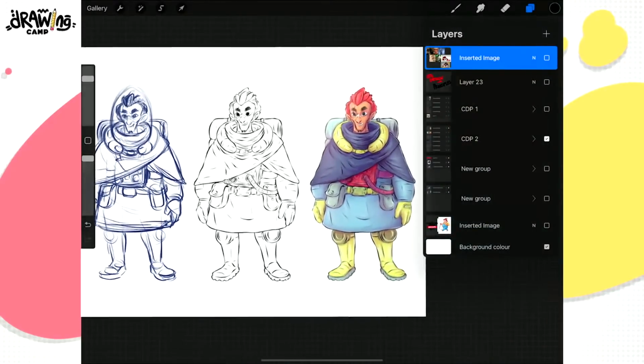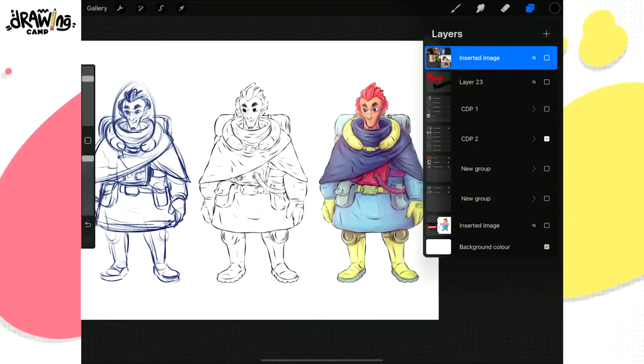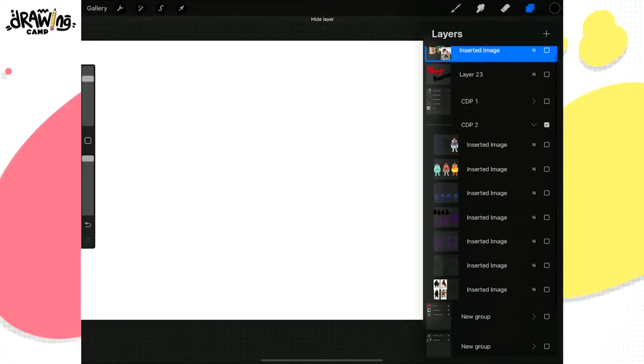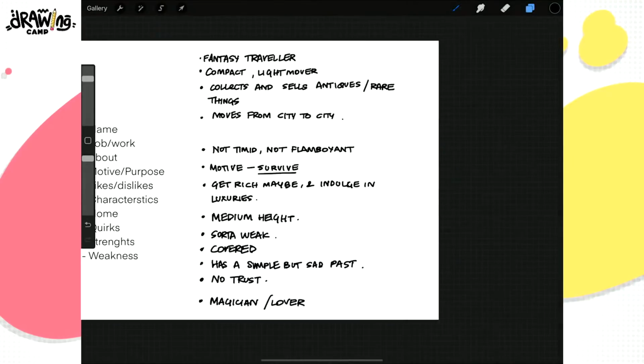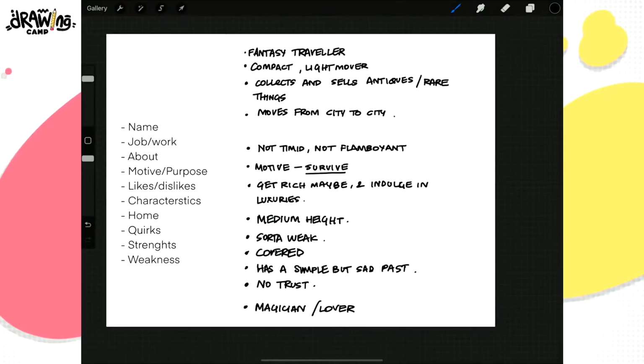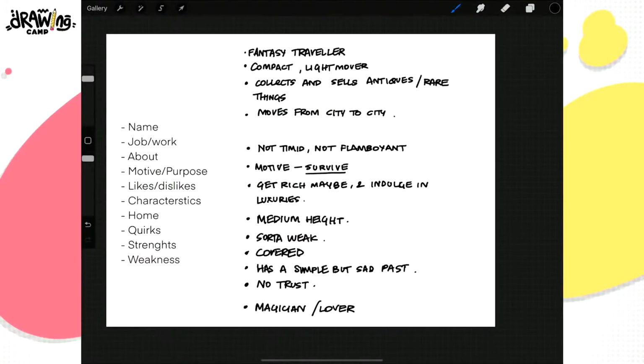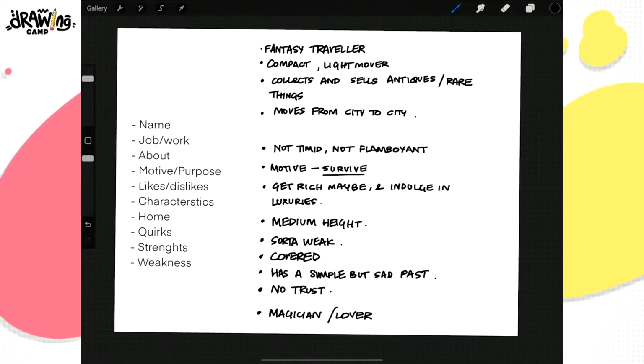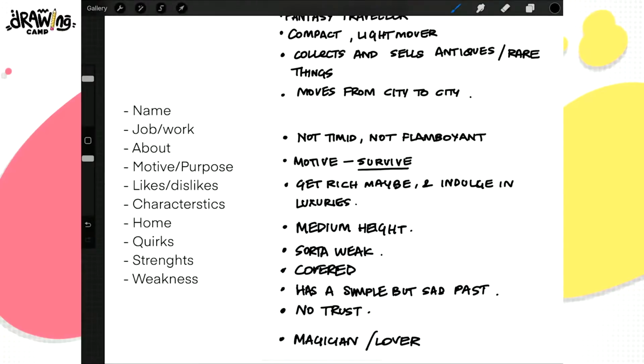So this is a character design in one of the courses, character design process part 2. Ideation and research is where we come up with the idea for the character. This is the part where we try to give ourselves a design brief. What is a design brief? Basically, we're trying to simply put in words what our character would like to be, or will be, or should be. So these things include the name of the character, the job, the work, the motivation, the purpose of the character, the likes, the dislikes, the characteristics, where it lives, quirks, strengths, and weaknesses.